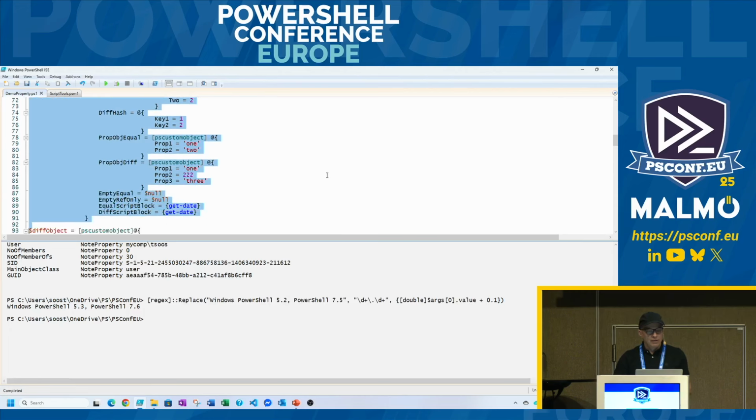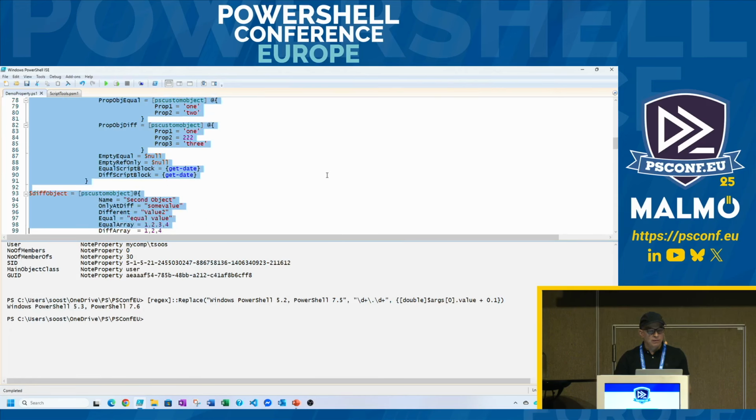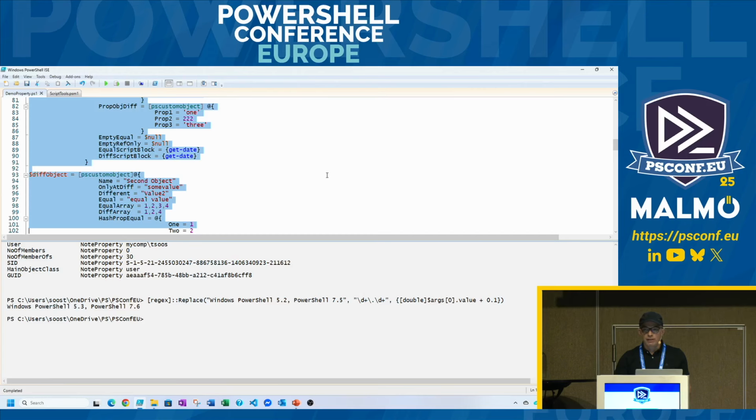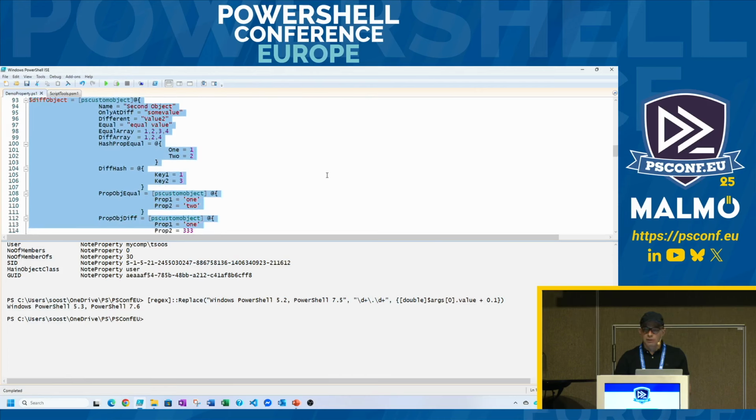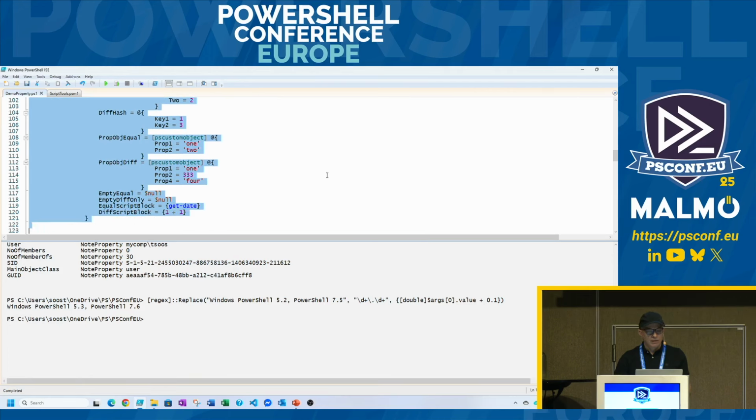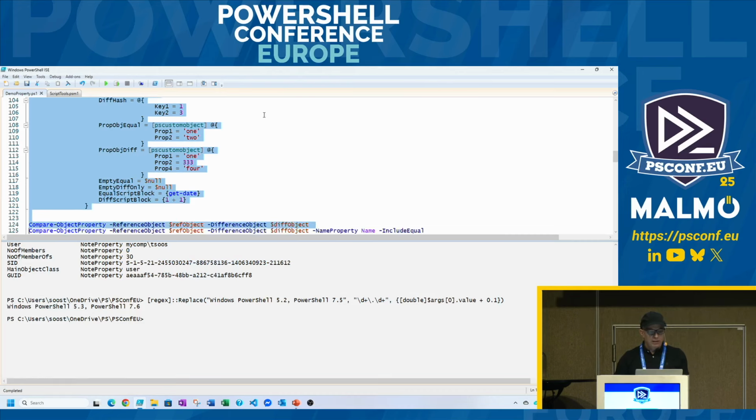And you can see from your sheets that I have a quite similar object called diff object, having quite similar properties. Could you really detect the differences easily? Not really. So it would take time and maybe you would miss some of the differences. So let's see how my compare object property function works.